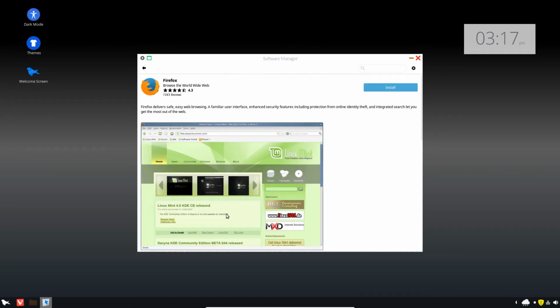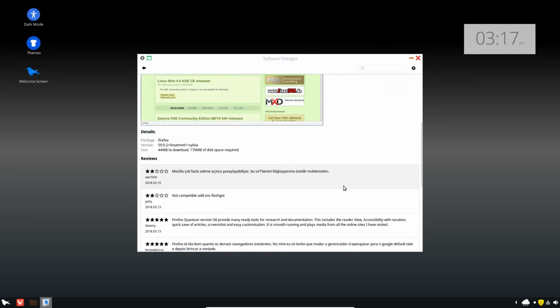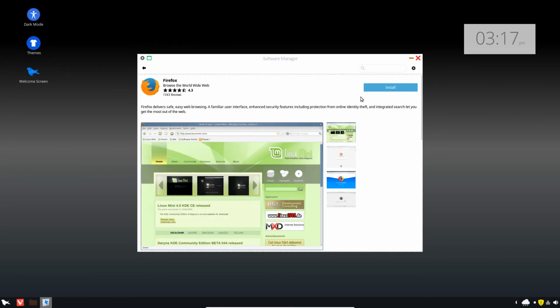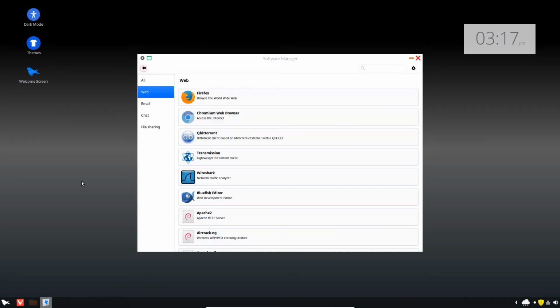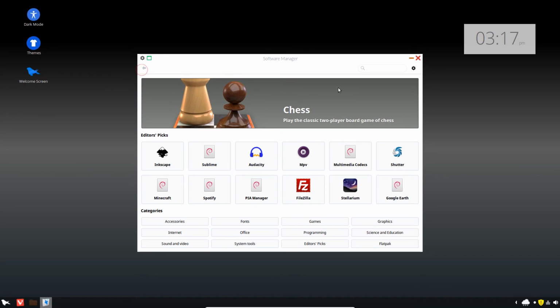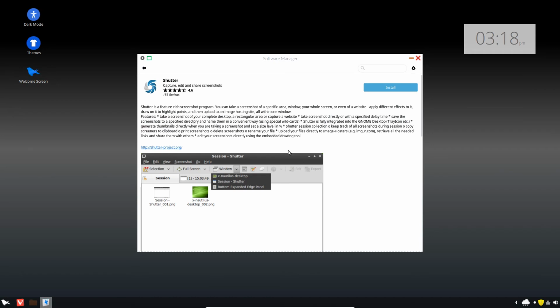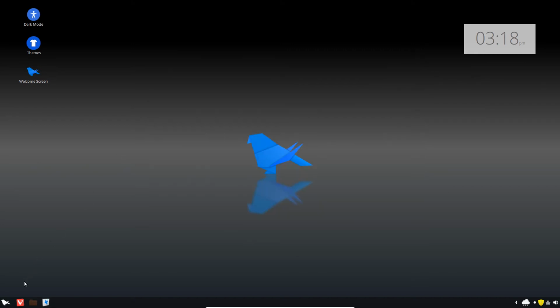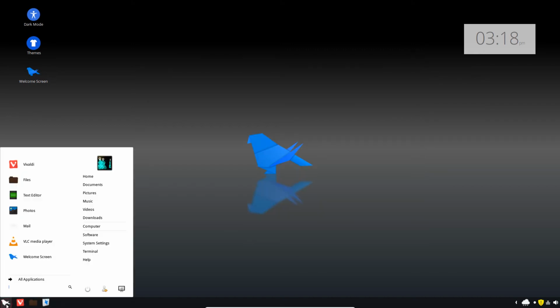So if I click on Firefox, we get a blurb on what it is. Get some ratings from users. Different languages, obviously. And we can just click easily on install and it will install it for us. So all in all, very good. Software Manager is very nice. Here we have Shutter, a screenshot program, gives us a little blurb. It's all web-based, very, very nice. I like that. Let's go and look at the installed applications.